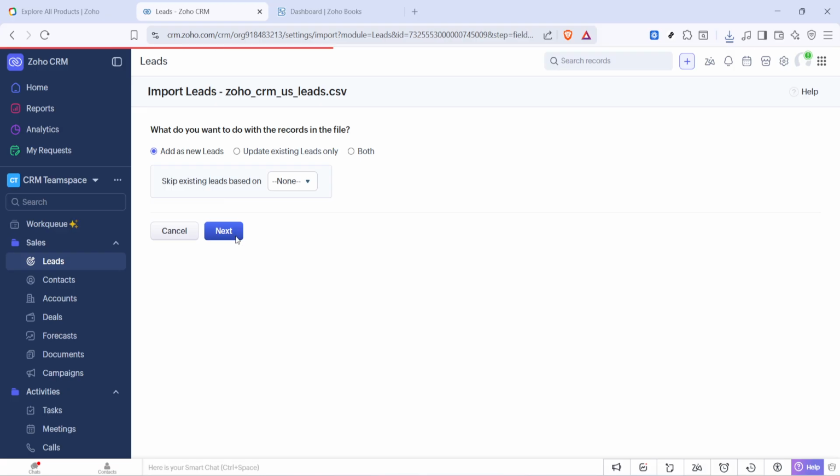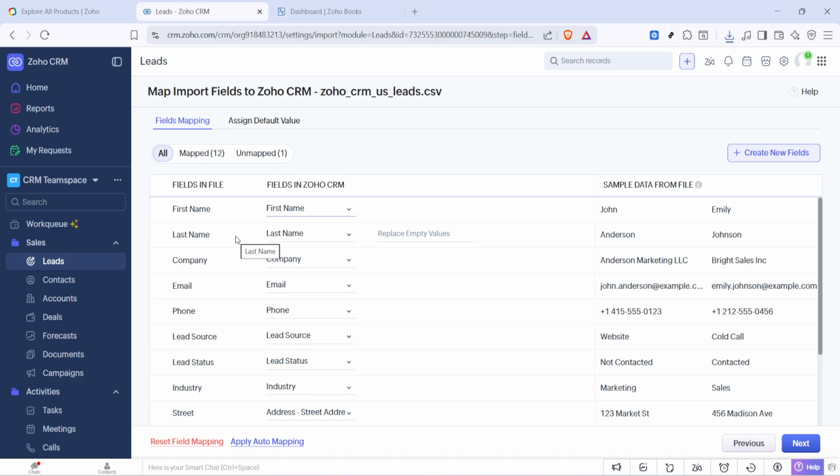Now it's time to map your fields. Zoho will try to auto-match your column headers to CRM fields. Review each pairing carefully. Make sure essential lead fields, like last name and company, are mapped correctly, since Zoho requires them for new lead records.